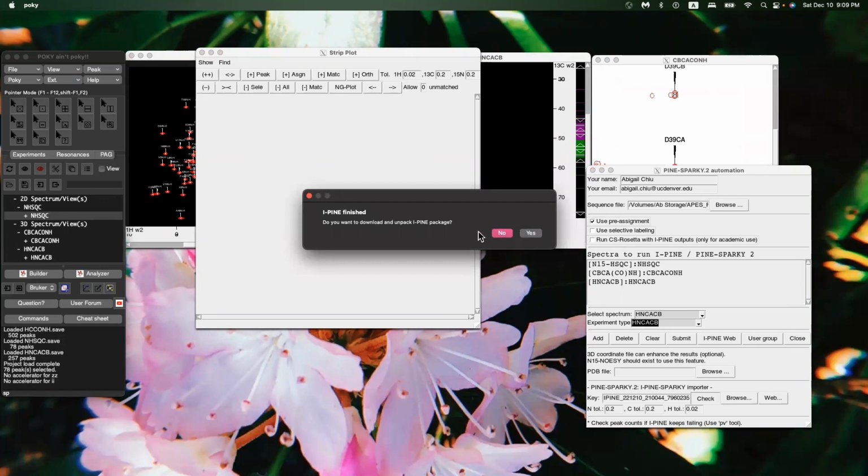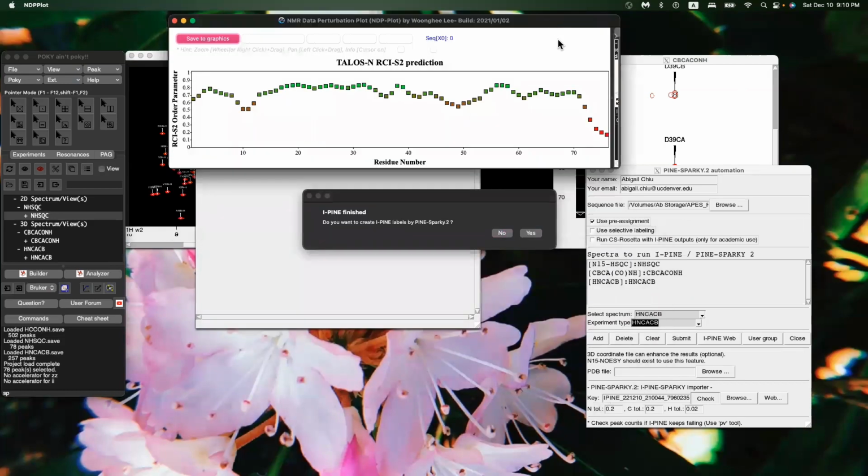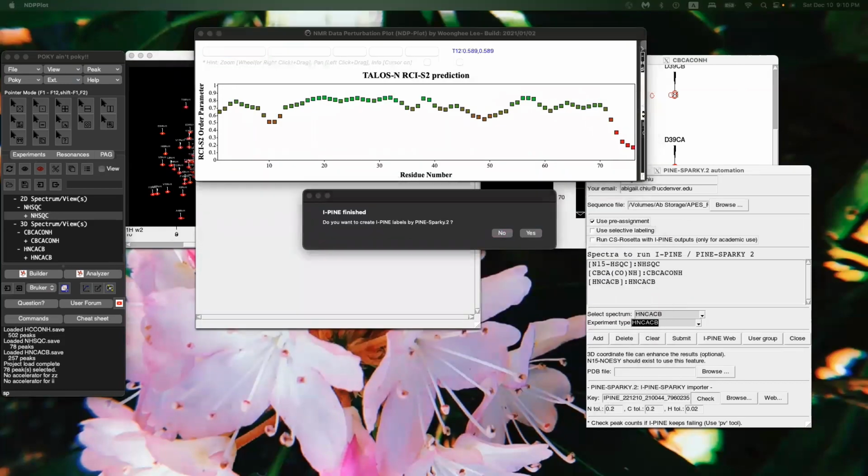Yes, I do want to download and unpack. No, I don't want to plot the pecan. I don't want to plot the IPIN chemical because I already did that. No lax, no PAXI. I think this is the only one that we did. We haven't seen it yet, but visualize the ordered regions. Yes. Okay. So this is what the Talos N looks like.